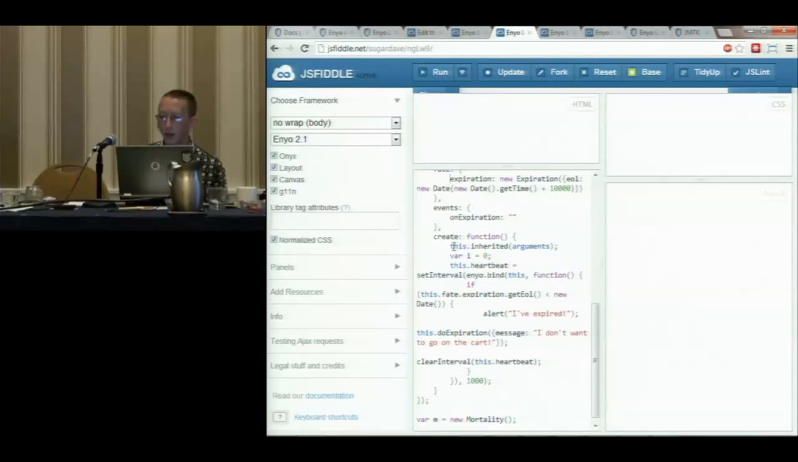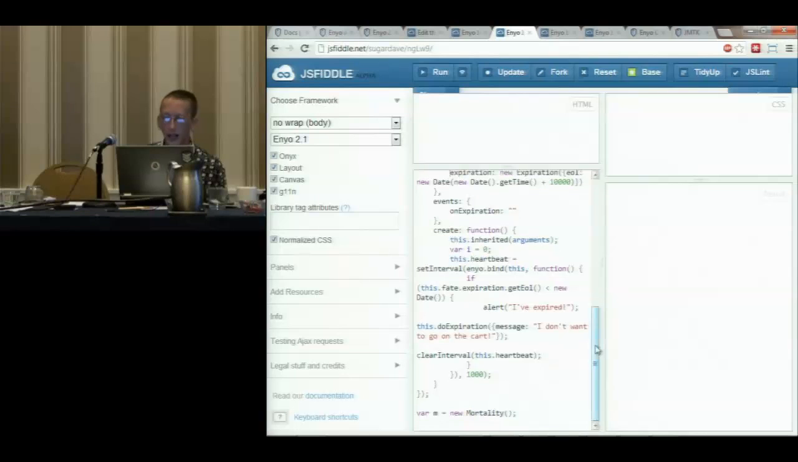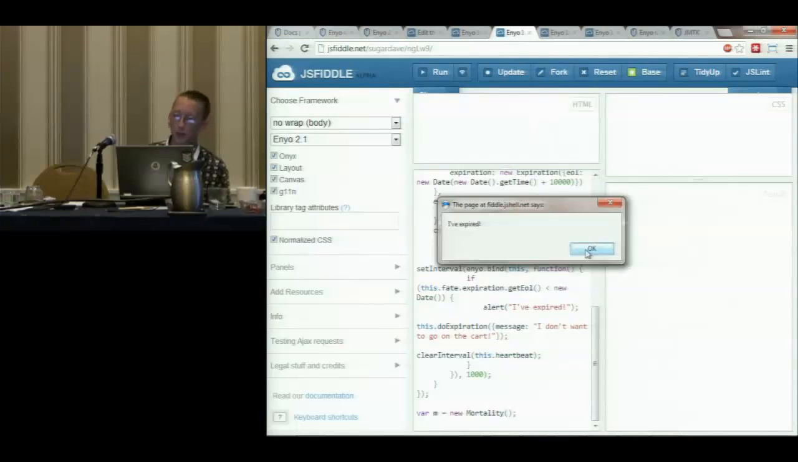And then in the create function for mortality, I'm going to set up a heartbeat, an interval that checks whether or not it's expired, and then do something if it has. If I run this, and running it is as simple as creating a new one, M equals new mortality, then 10 seconds from now I should get a little pop-up that says I've expired. Maybe. There we go. So that works just fine.